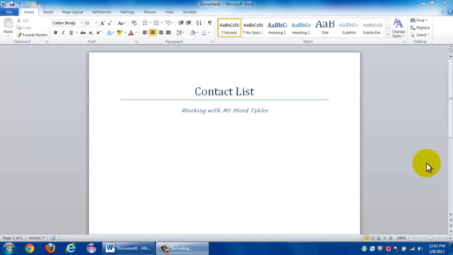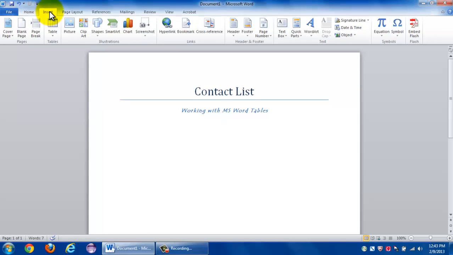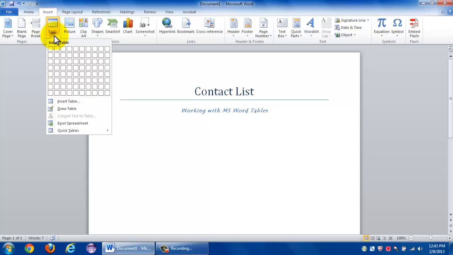In this tutorial we are going to be learning how you can create tables in Microsoft Word. In order to create tables in Microsoft Word, you click the Insert tab on the ribbon. After you click the Insert tab on the ribbon, you click Table.